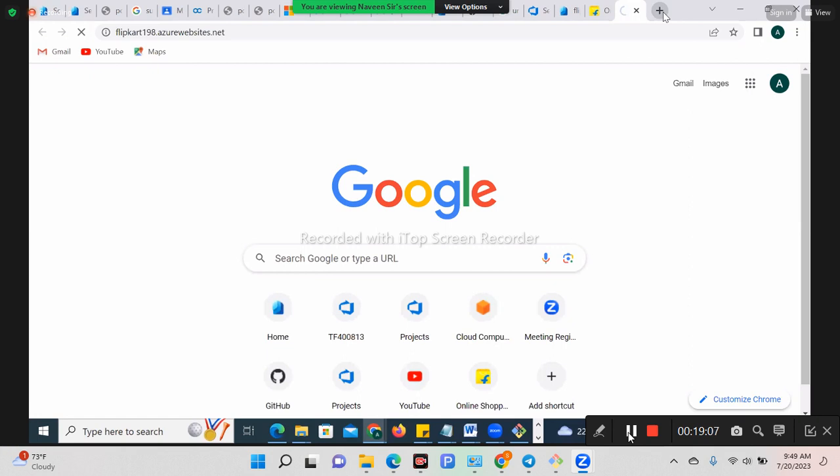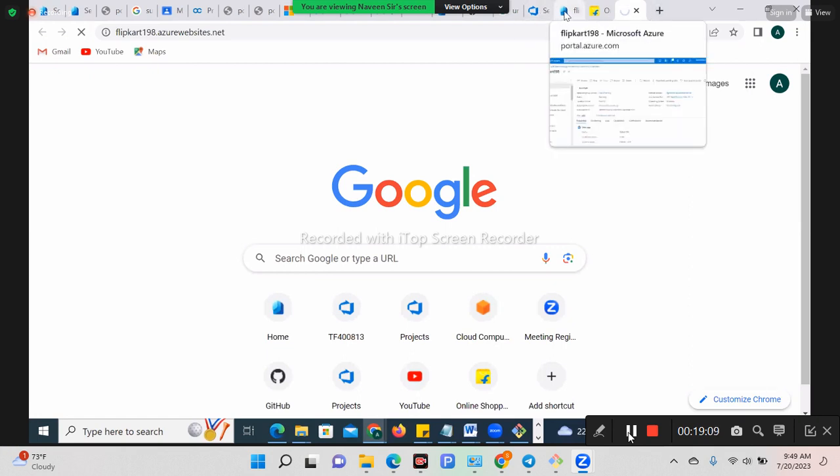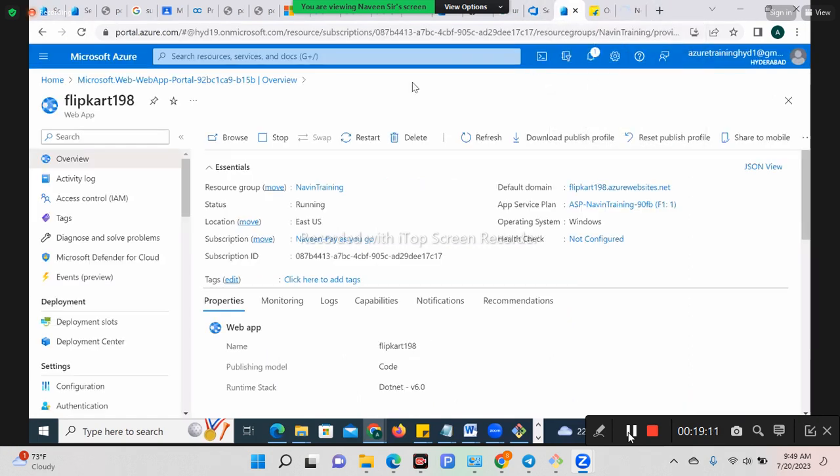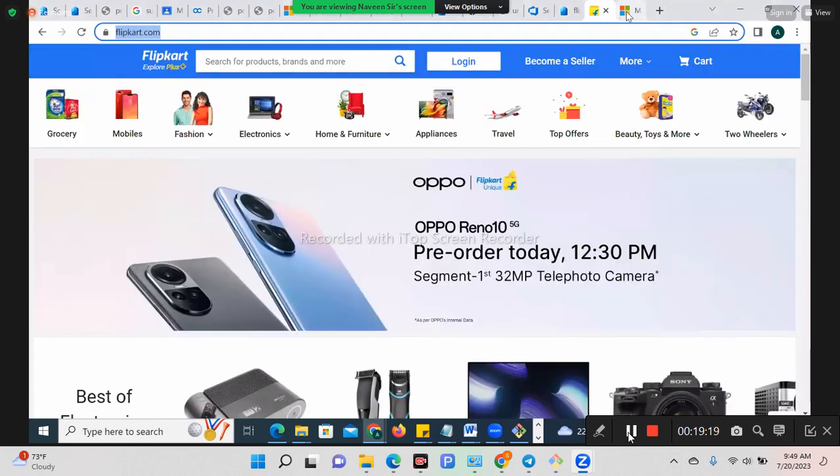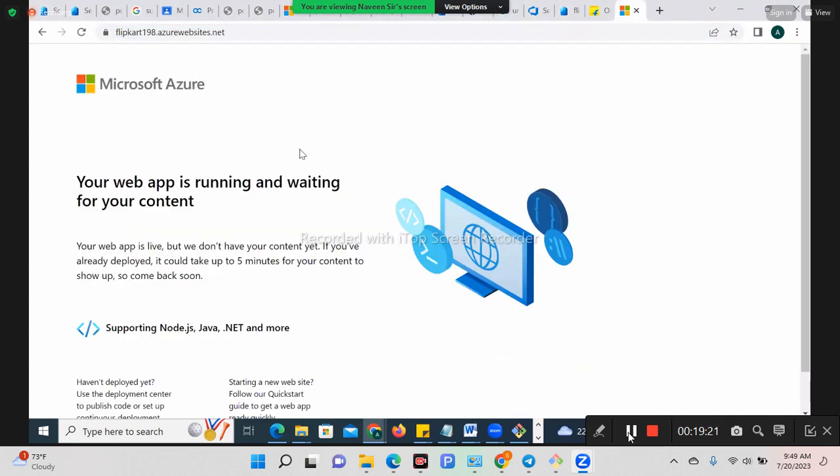Now we have two options. Either go here and click on Browse. Browse means you're trying to go to this website. Let it come. I also did the same thing. Can you see here?